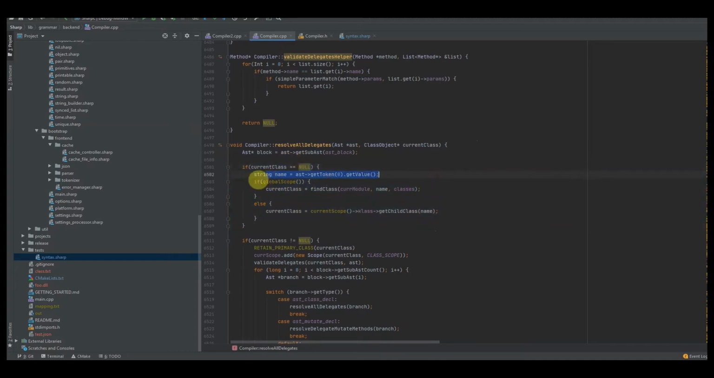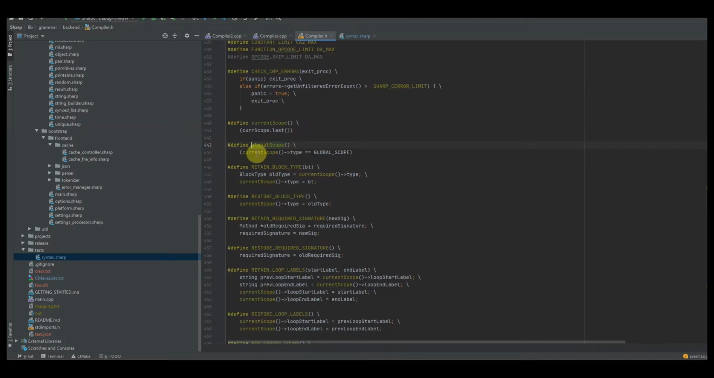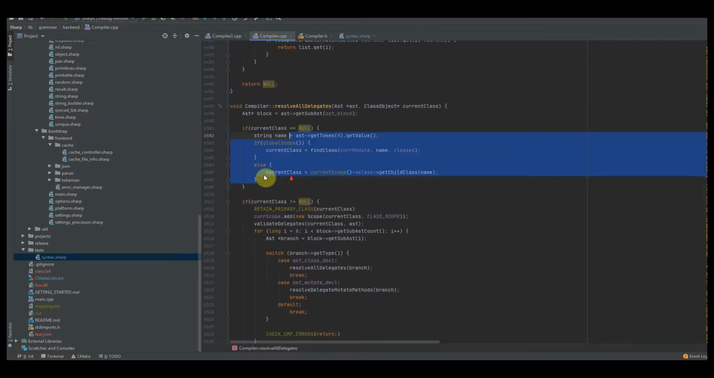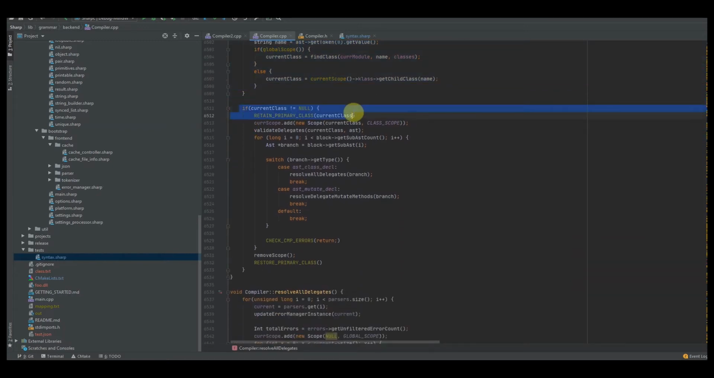So you want to pull the name out, try to find it based on the level of scope. So if we're at global scope, meaning that the scope type is global scope, then you want to find the class in the classes list. Otherwise, you get the actual class from the current class and you get a subclass or a child class from there, and that represents your current class. Now after that, you want to make sure our current class is not equal to null, and you want to retain the primary class. Remember, that's definitely important. You want to do that. And of course, you want to restore it once you're finished.